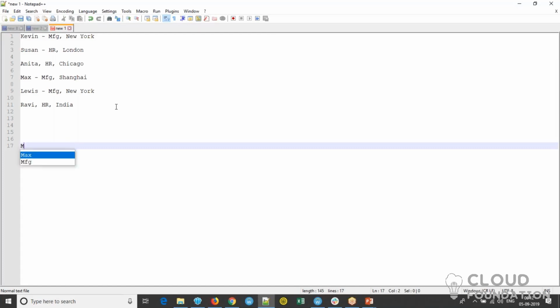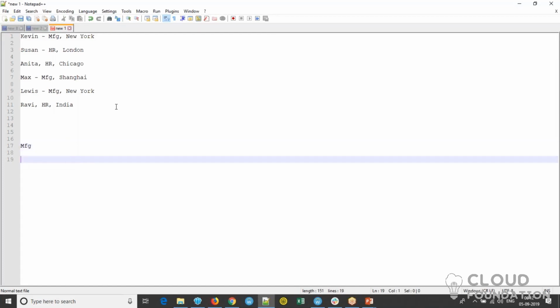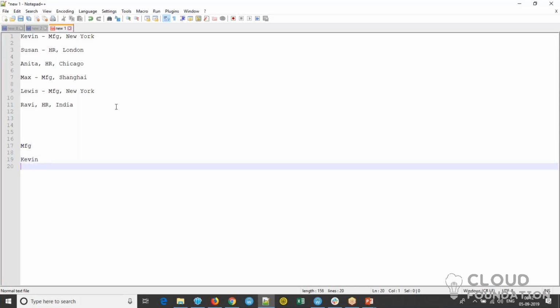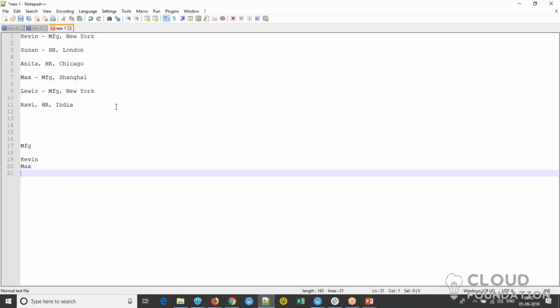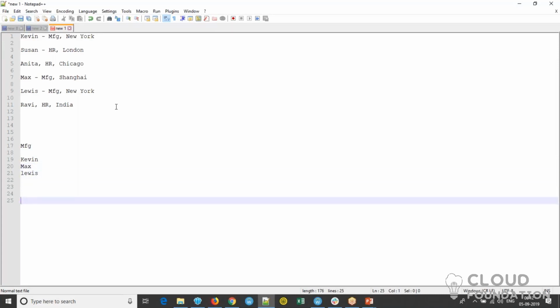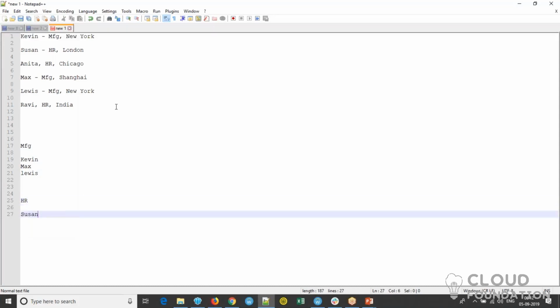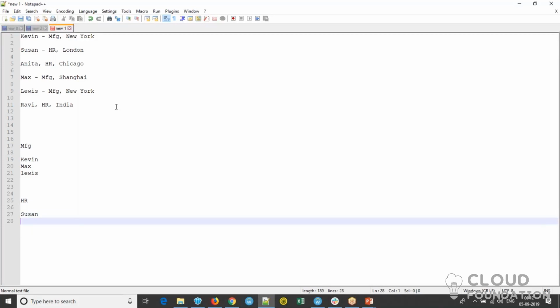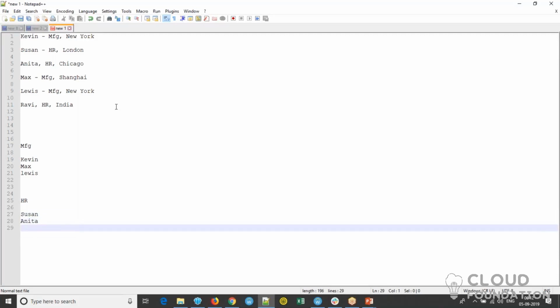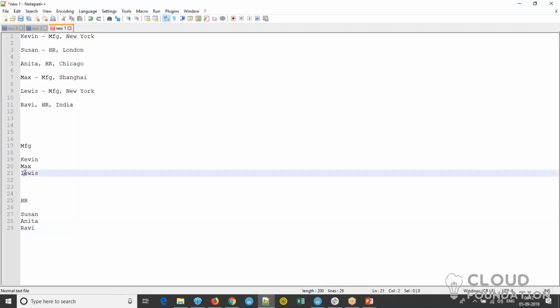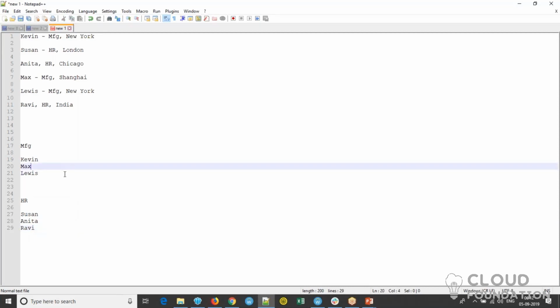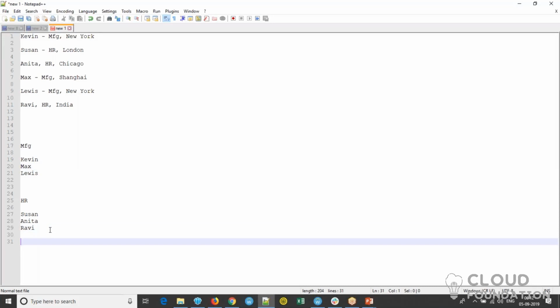So we will have one for manufacturing, and in manufacturing we will have Kevin, Max, and who else? Lewis, right? And then if we have an HR department, we will have Susan, Anita, and Ravi, right? So we have these three people. Now I will say that okay, this is one way of organizing my entire workforce.